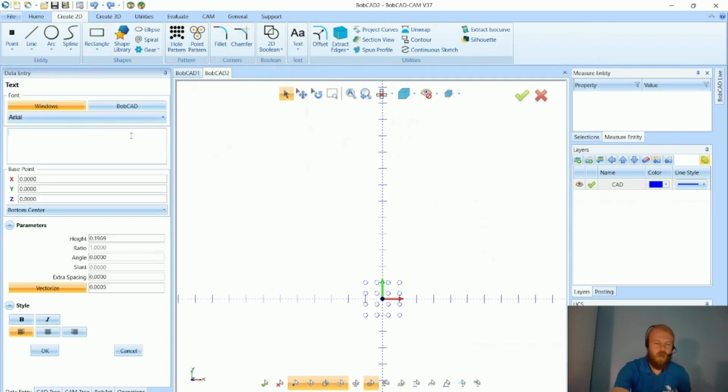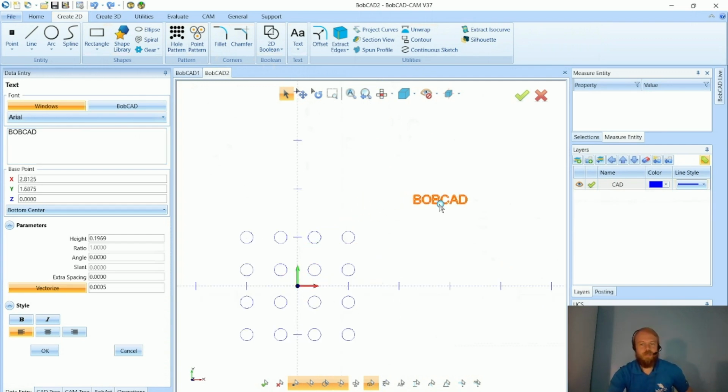So I'm going to type in BobCAD another time, and I'm going to click and drag it over. I'm going to make sure that it's not vectorized, so the geometry technically is text. And I'm going to go to OK to create it.